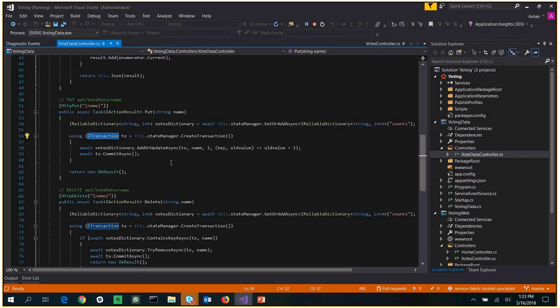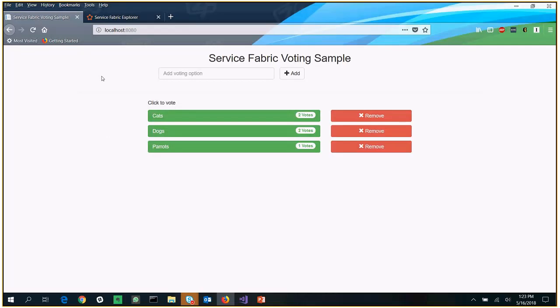Once the commit is done, the data is returned in the dictionary and it's replicated across multiple nodes in the cluster. If a failure occurs, the backend service can fail over to other nodes since the data has been replicated, making it highly available. So this is just the simple demo application.